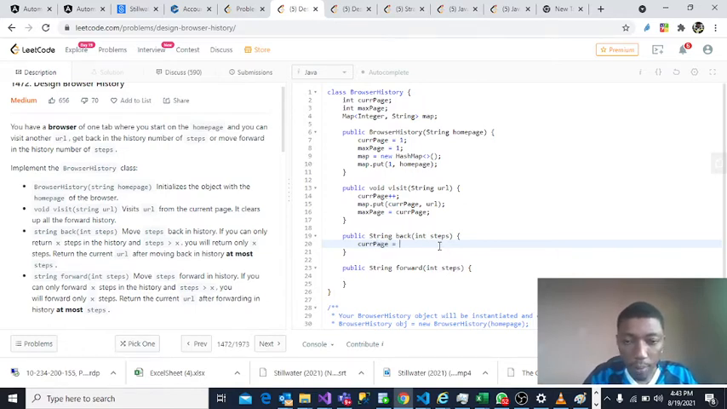I'll check first of all. I remember they give us constraints: when we are moving back, if the steps are greater than x, you only return x steps in the history. That is, you cannot go beyond x steps. There's a limit you cannot go beyond.